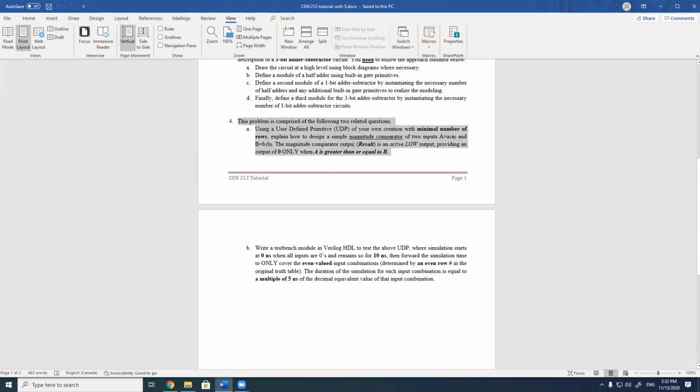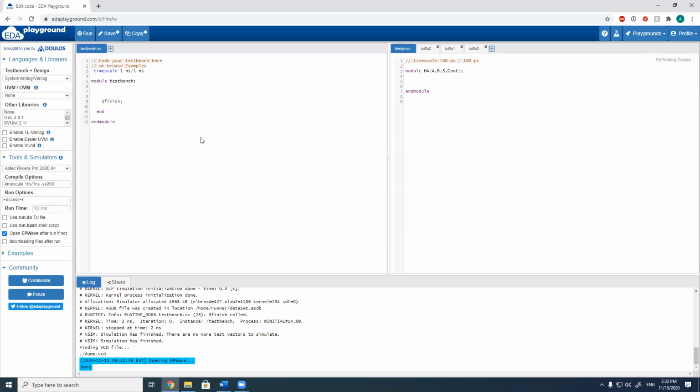Let's write the UDP first. So to write the UDP, we need the truth table. So let's write the truth table first. The circuit is simple, it is a magnitude comparator. I have a 4-bit input, 2 of them for A and 2 of them for B. And we need to make the output 0 only if A is greater than or equal to B. Okay, so I have 16 cases because I have a 4-bit input. That means 16 cases.